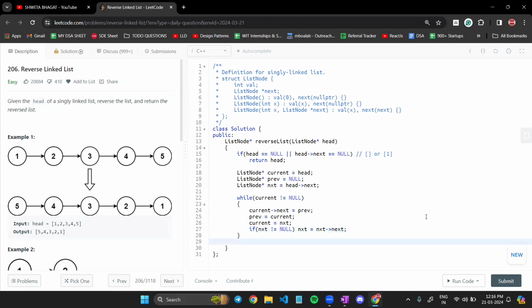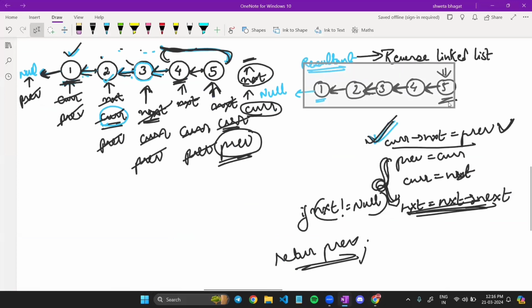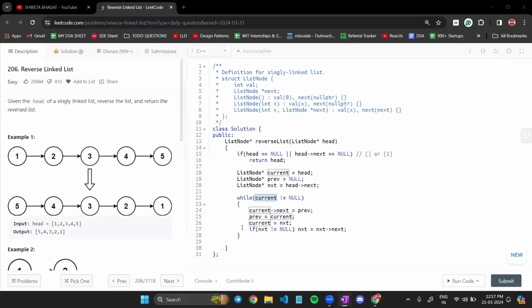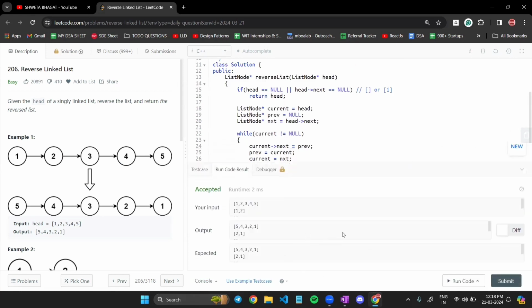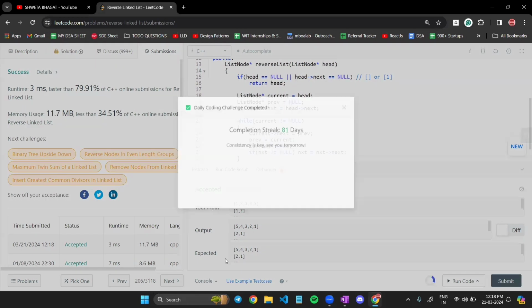Fine. Now, once we have come out of this while loop, what does it mean? It means that our current has become null. So what we have to return? We have to return the resultant linked list, that is the reverse linked list, correct? And how can we do it? We can see that our previous pointer is pointing at 5, which would be the head of the reverse linked list. So we have to simply return this previous. So we will return previous. Now let's quickly run this. So it's giving us the correct answer. Let's submit it. And it got accepted.